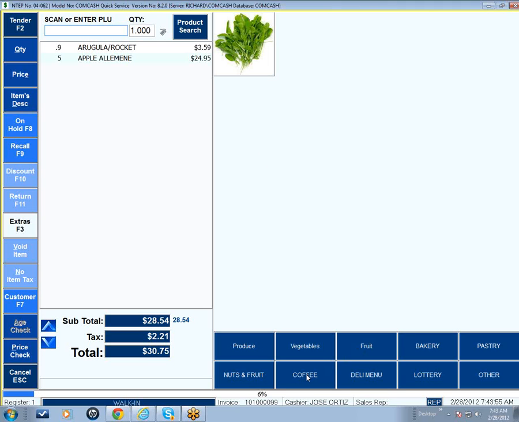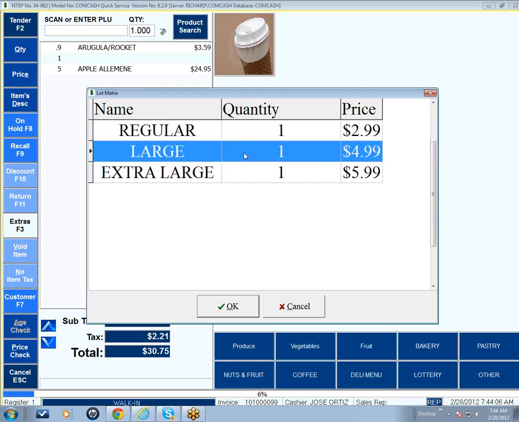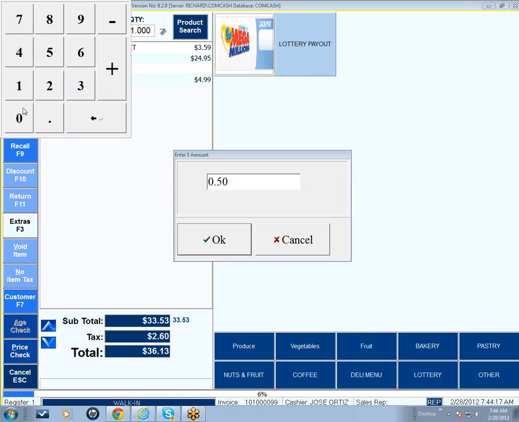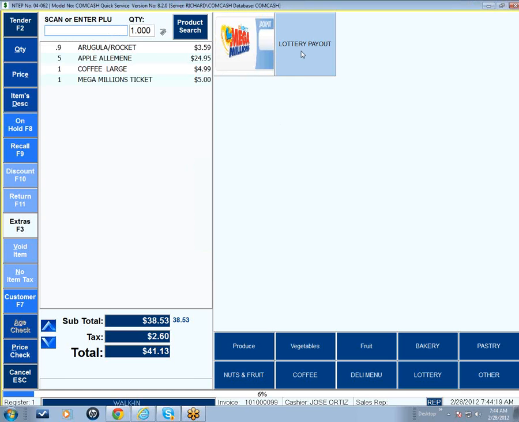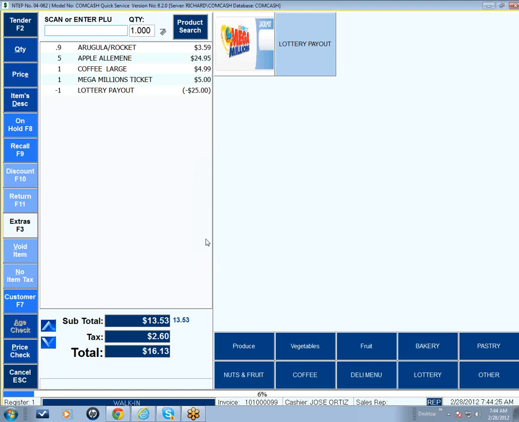We also have the ability to do what we call a lot matrix. So let's say we've got a coffee bar. Someone comes up with a cup of coffee with their food, and we're going to select that, and we're going to select the size coffee. We also have the ability to do lottery. So someone may buy a lottery ticket, enter the amount, and they come in with a winning lottery ticket, and we'll enter the payout right in the same invoice, and we manage all the accounting in the back office appropriately for lottery.